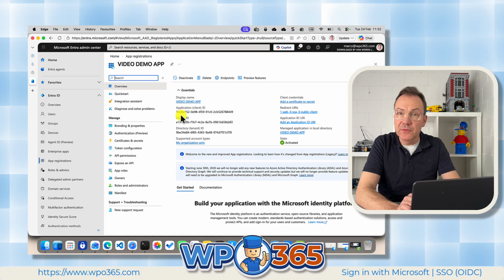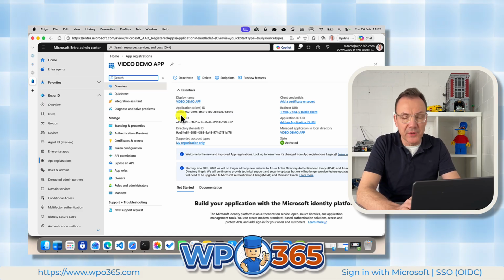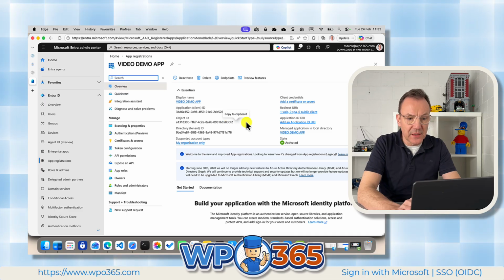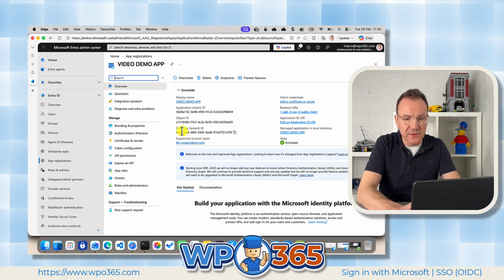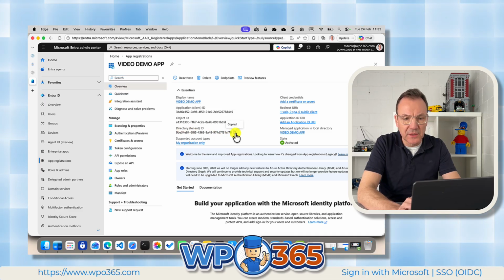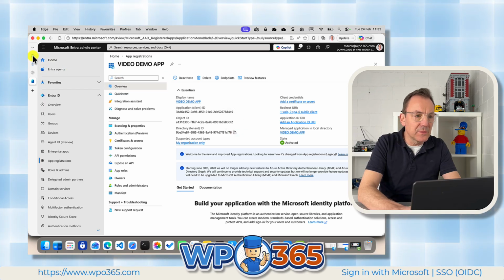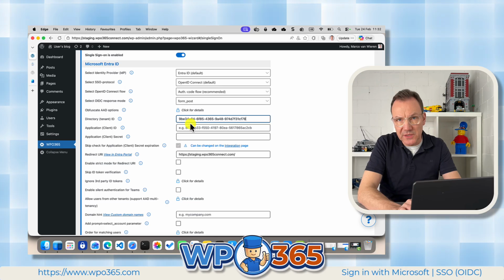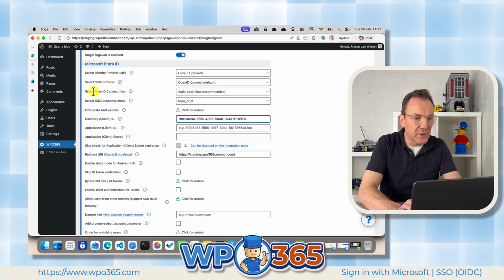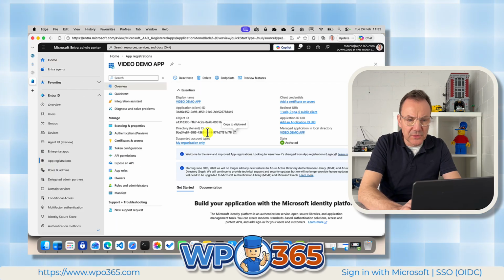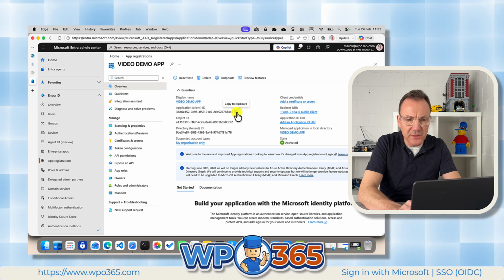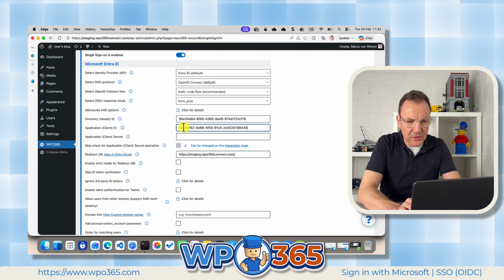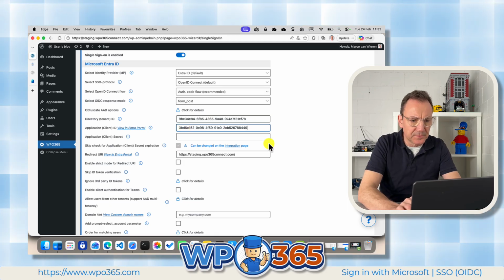And now that I have registered my application, my WordPress website, I can already see that the two IDs that I need are present on the overview page. The directory, tenant ID. So let's already copy that and paste that as the directory tenant ID on the single sign-on configuration page of the plugin. And do the same thing for the application client ID. Paste that in the corresponding field as well.